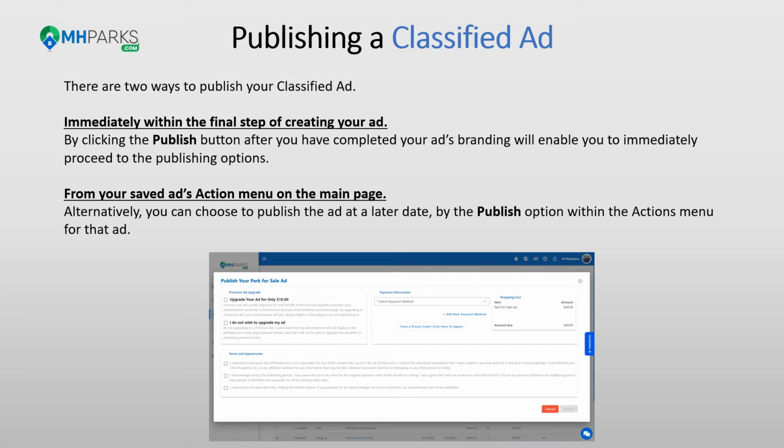So there are two ways to publish your classified ad. As I just mentioned, you can either immediately publish it by clicking that publish button on the branding page, or if you choose to later on, you can go ahead and select the publishing option for any saved advertisement from within the actions menu of that advertisement on the main page.